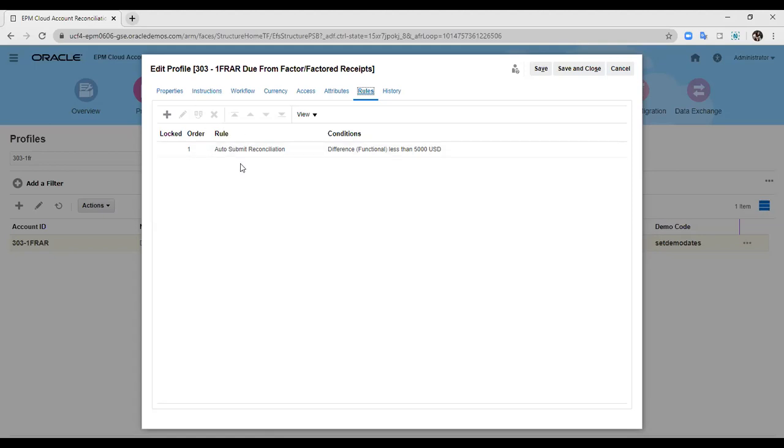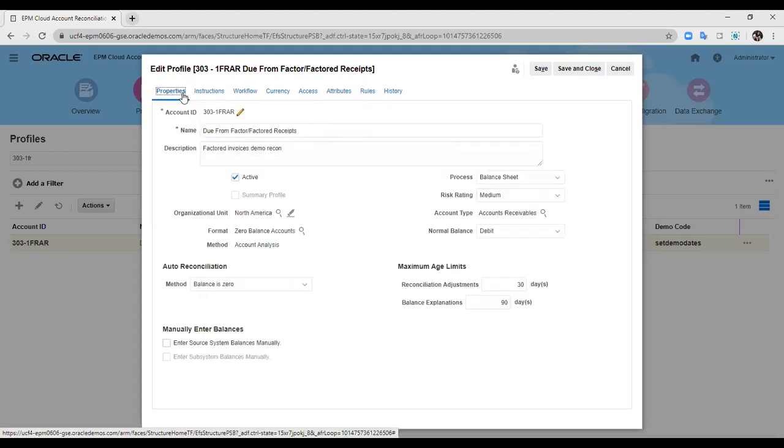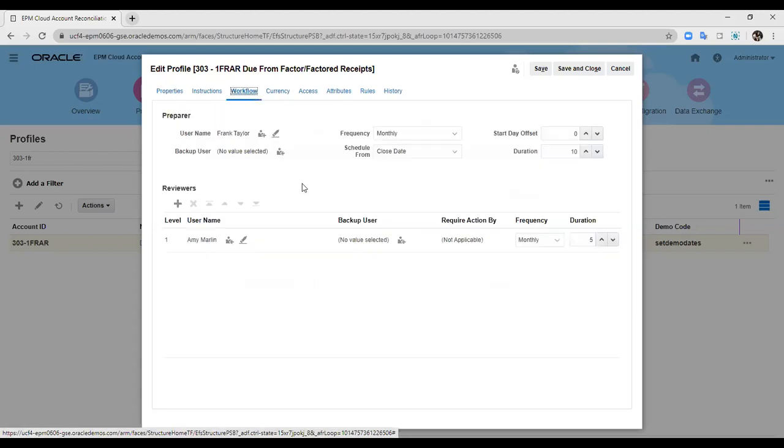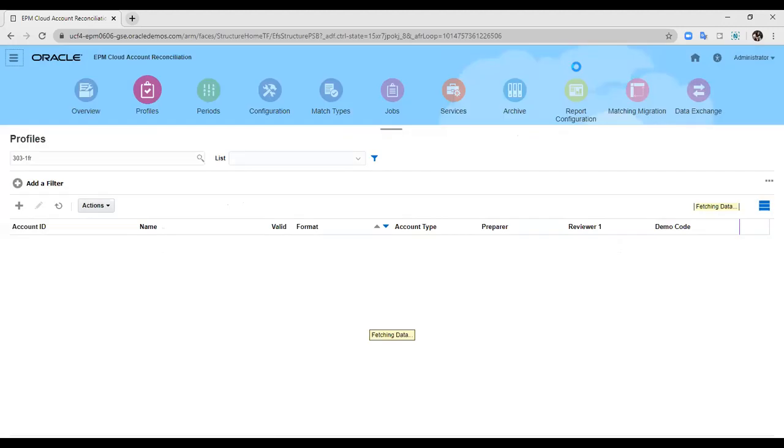Of course, I've not attached an auto approve rule, because since it is automatically being submitted, at least the approver should go through the reconciliation. This is my perception of doing that. You can have your own. And the workflow, as I have decided, is Frank Taylor, a hypothetical name, as my preparer, and Amy Martin as my reviewer. So this is my profile.